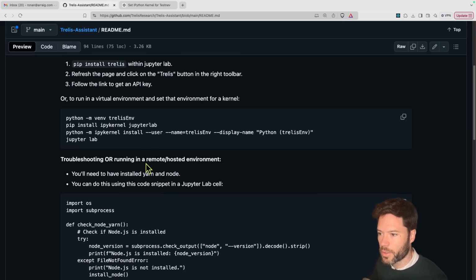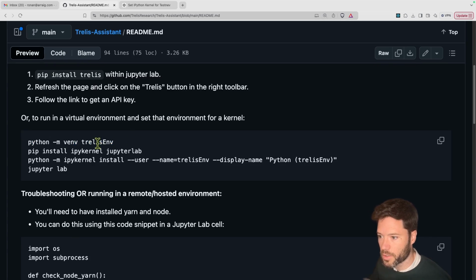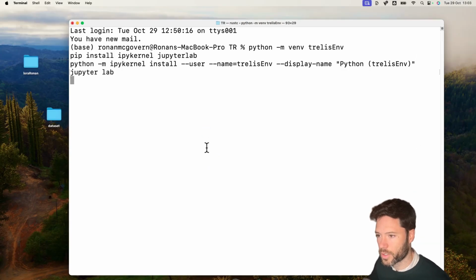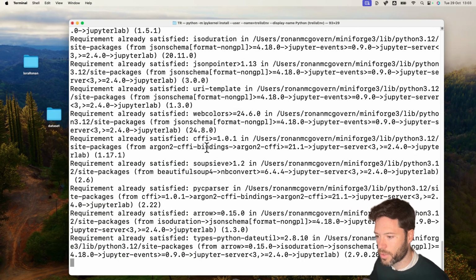I'm going to show you how to do the setup within a virtual environment. So I'm going to run python -m venv to make a virtual environment, then create one called Trelis env. I'm going to install Jupyter Lab and ipykernel. Then I'll install a kernel into this environment and run Jupyter Lab. So let's copy that code over into the terminal and it's going to start up Jupyter Lab within my browser.